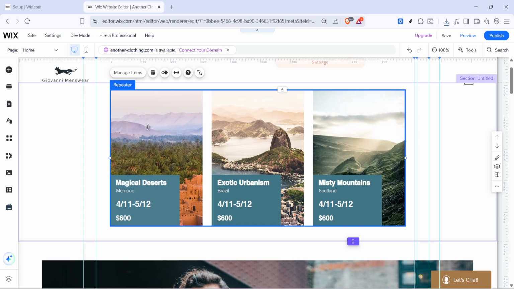If your click lands on a text box or an image within the repeater, click again on the edge of the group or use the breadcrumb at the top of the selection box to move up to the repeater level. This ensures you're targeting the whole component and not just one piece of content inside it.